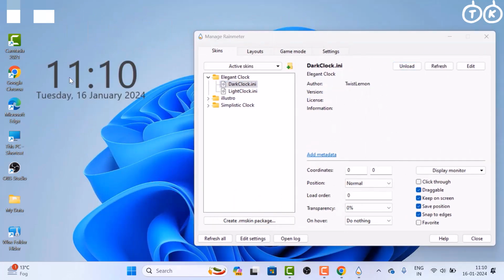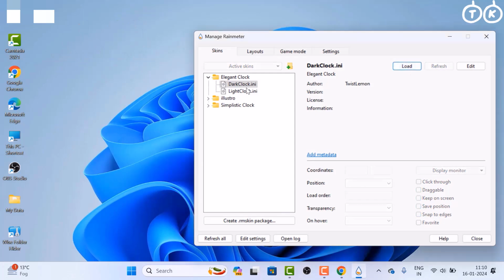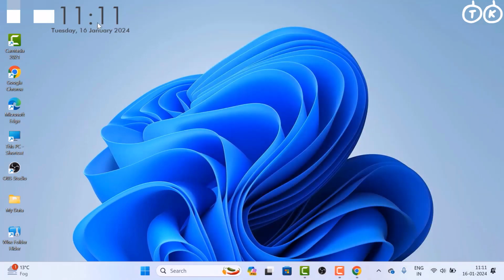You can move this clock anywhere on your desktop. If you want to remove it, just click on unload. If you want to set another clock, then just expand that clock, click on dark or light and click on load, and that clock will appear on your desktop. So this is how you can add a clock widget on your Windows 10 or Windows 11 desktop.